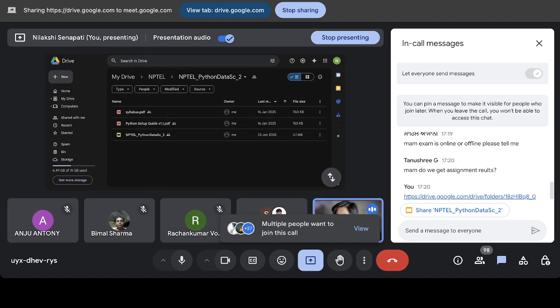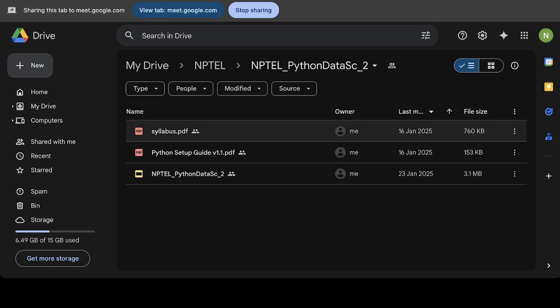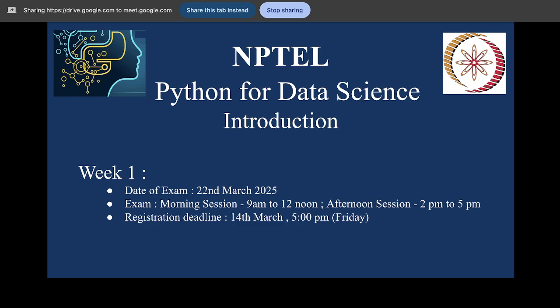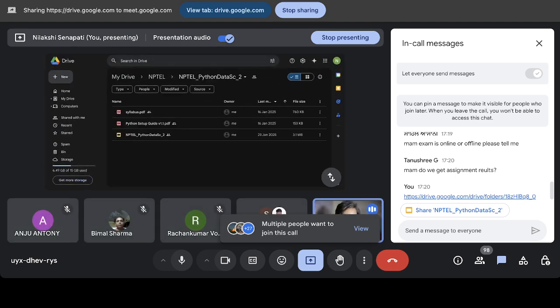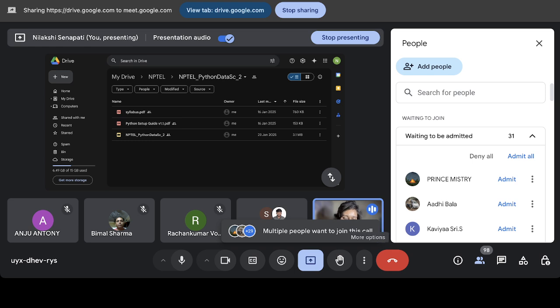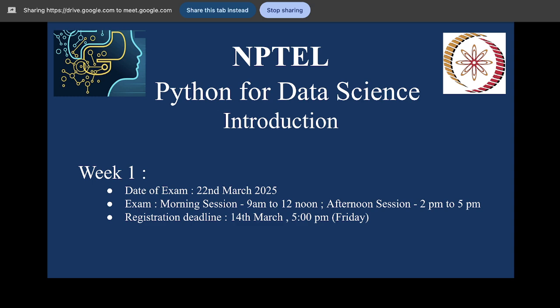If you open this folder, you will see there are three documents as of now. One is the syllabus in PDF format. One is the Python setup guide, and another is the Google slides, which I am using to show you the assignment questions. Whatever I discuss in this live session will also be present in the slides.